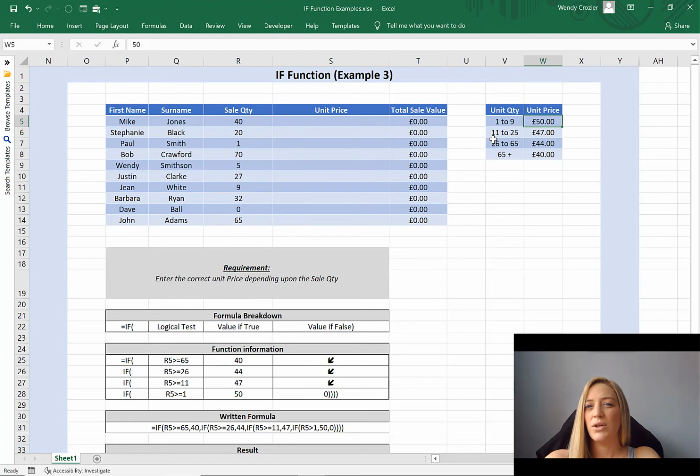If he sells between 11 and 25 items, the unit price is going to reduce to £47. If we sell between 26 and 65 items, the unit price will go down further to £44. And if we sell more than 65 items, then our unit price reduces down to £40. So I want to pick up that information and enter that into my if statement.